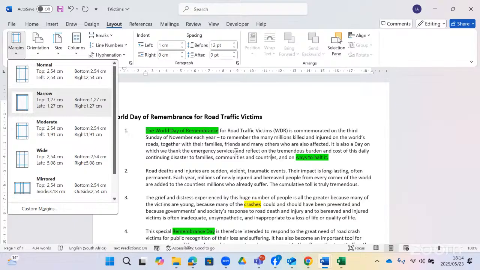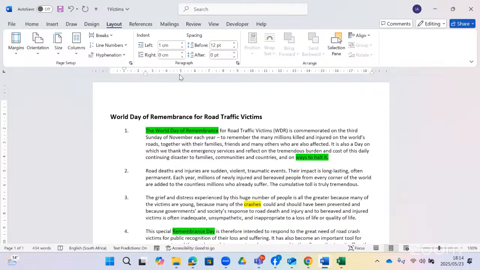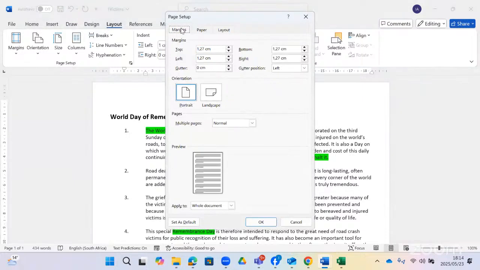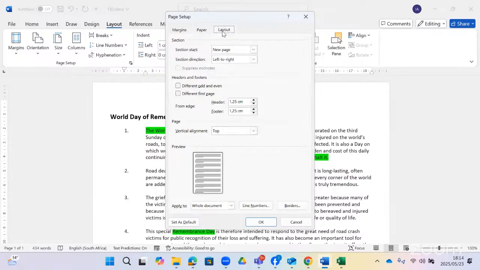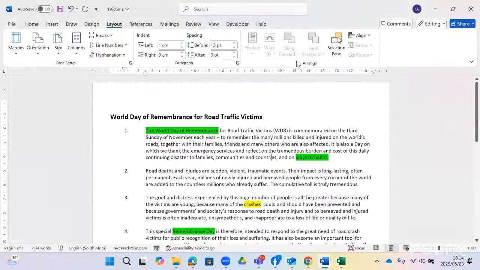But if you want to change to a specific margin, make use of the ruler settings, double click is going to give you the margins. At the same time, you can solve questions regarding the paper size and then also the layout, which we are going to make use of the ruler settings to solve more questions today.